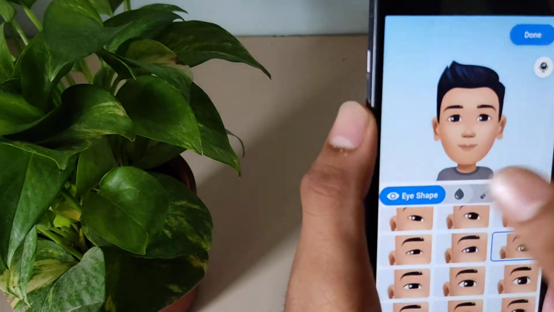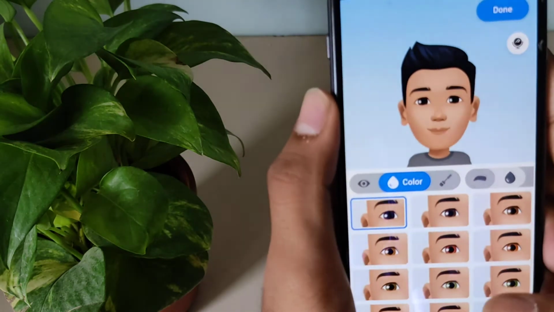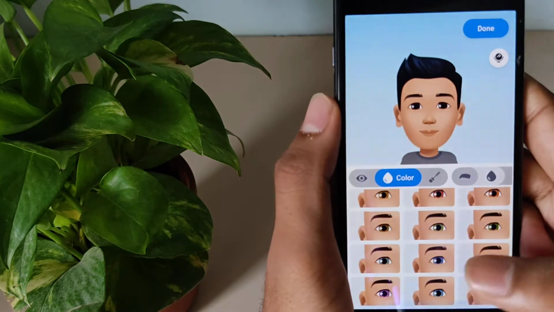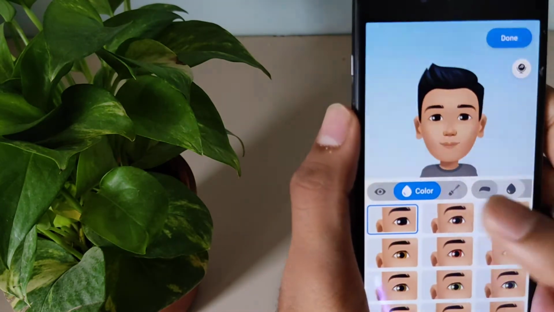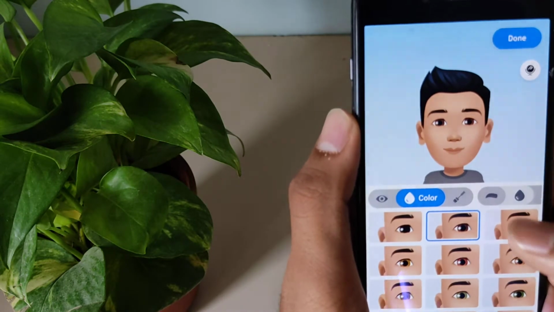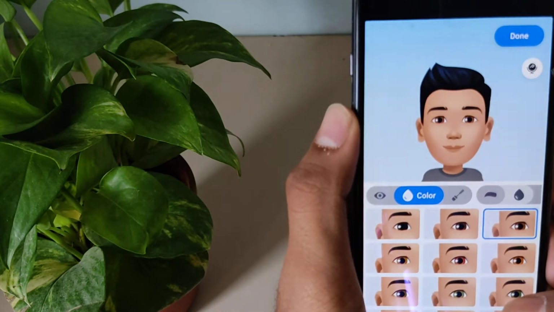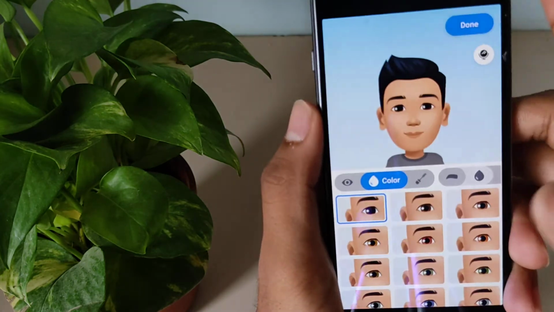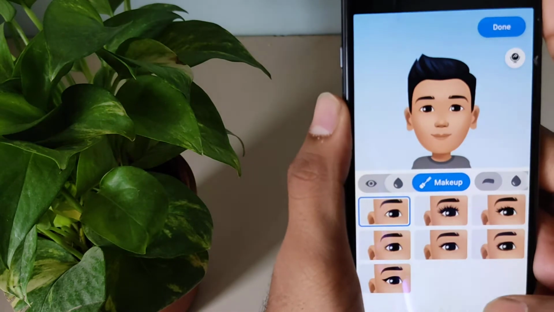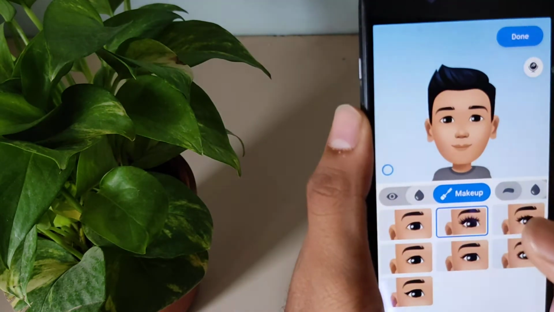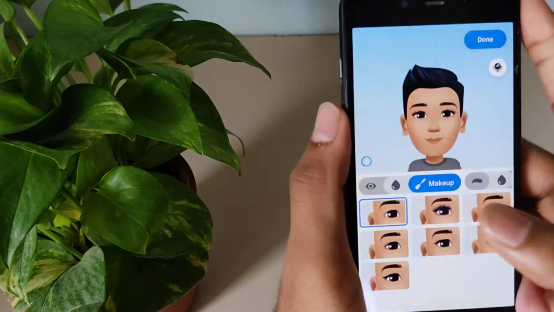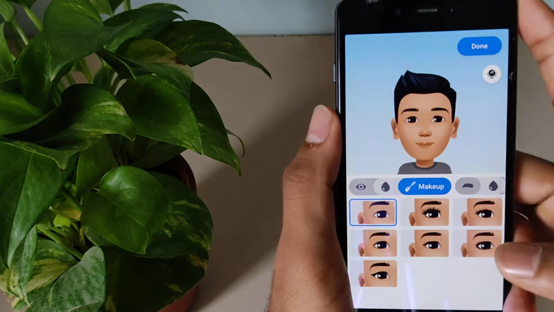Next is color. Which color do you need for eye lens? Let me choose brown. Doesn't look good. Let me keep it black only, it looks good. Then next, let us see. And this is some makeup and all. You can take eyebrow and all for girls. It looks full girlish. Let me keep it normal.